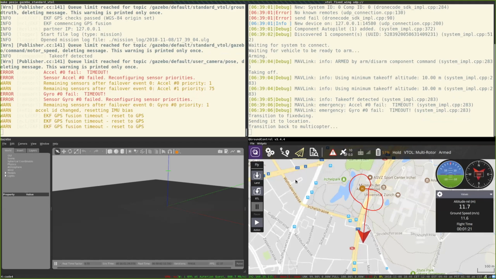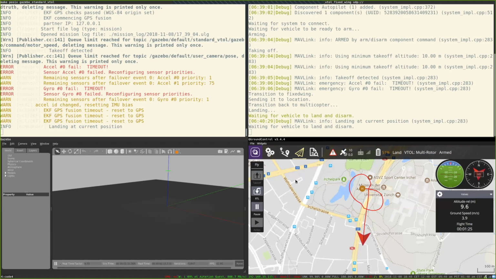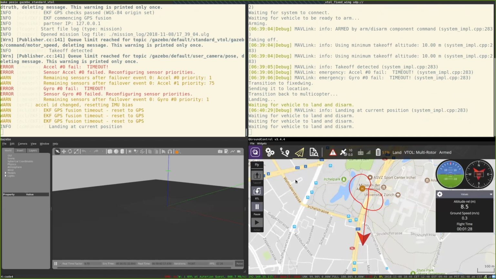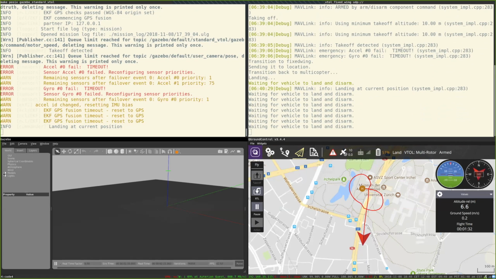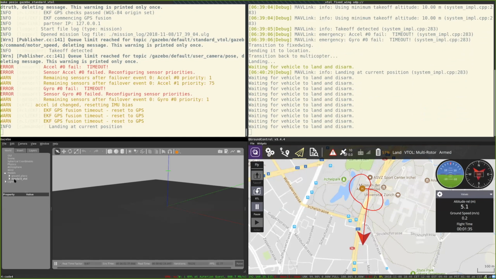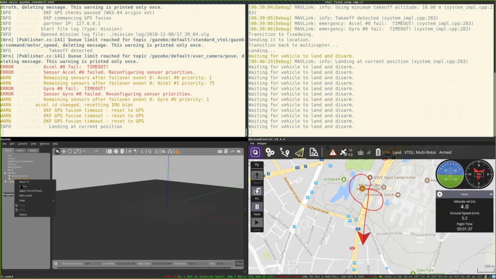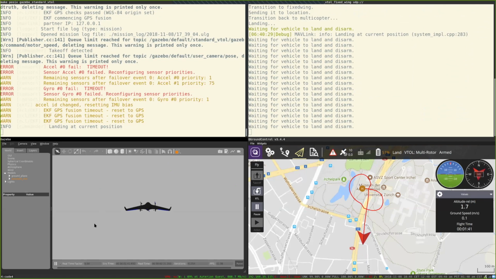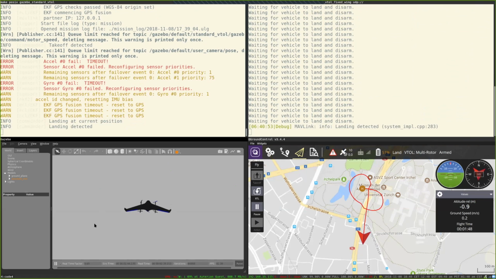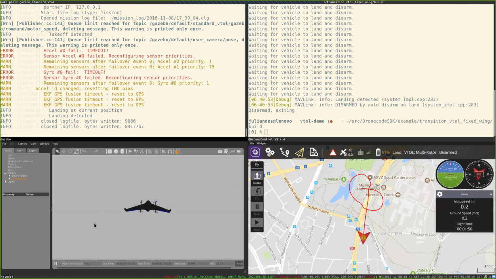And at this point, we transitioned back to multicopter and we're stopping. And now we are going to descend and land where we are in multicopter mode. See if we can actually switch to the vehicle. Follow it. There it is. Soon we should see the props stop spinning, and so it has landed and disarmed. There we go. Okay, at this point we can switch back.